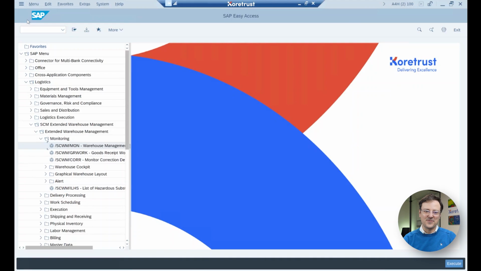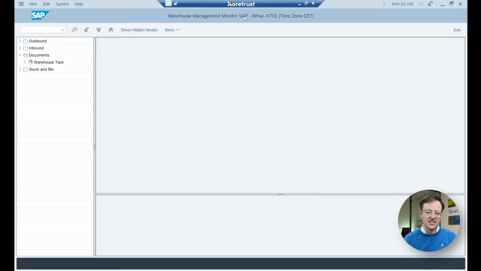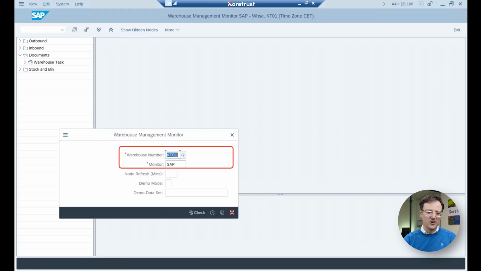All right, first things first, the transaction. I actually have it here ready to be double clicked, but I'm going to type it instead this time, /n/scwm/mon, the monitor. And in the monitor, you can see on the left, I have some of the nodes of the standard SAP monitor. I know it's the standard monitor, it says here. And I also know I'm in my warehouse KT01, it's written here. Of course, you can always display this data by clicking on the small smiling man, the default values, warehouse number, and the monitor, SAP standard monitor in this case.